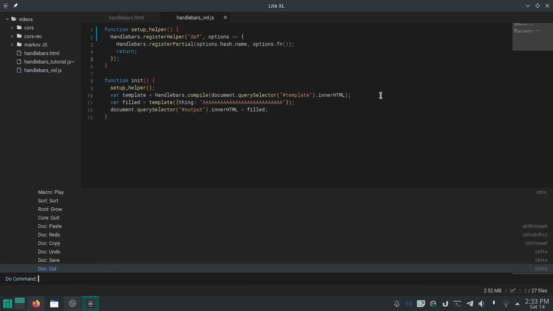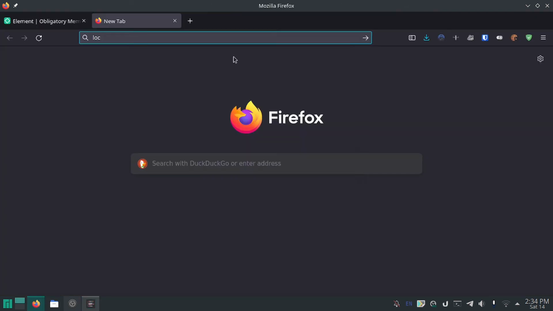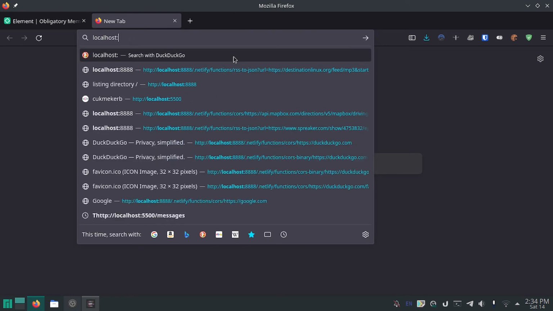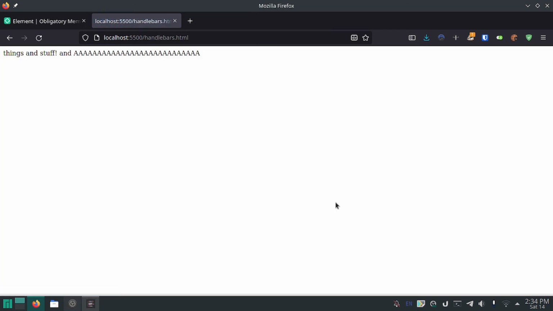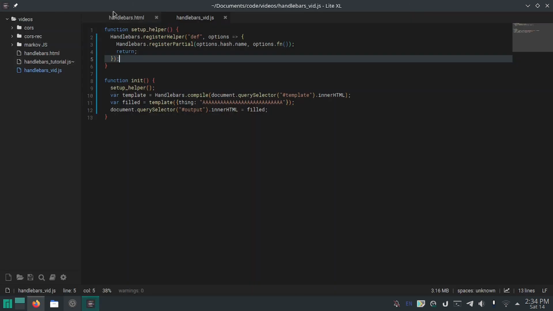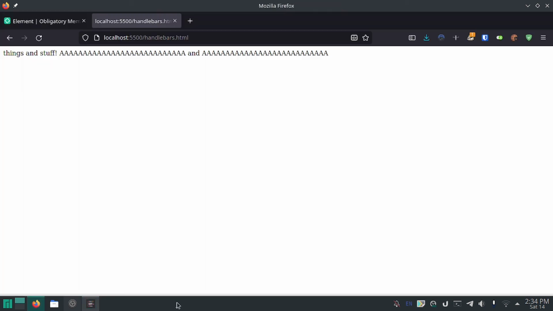And now I'm just going to open this in Firefox. And then we're going to click on handlebars.html. And look at that, it works. Things and stuff, which is how we defined our variable. And yes, we can even do thing in here, things and stuff.